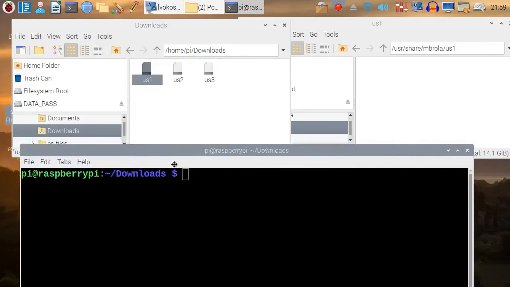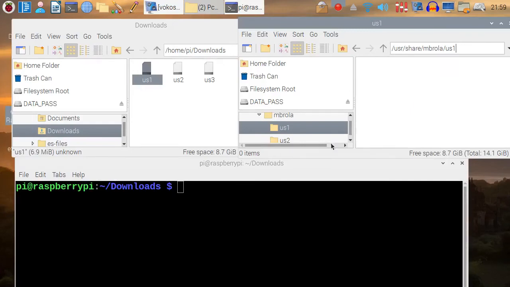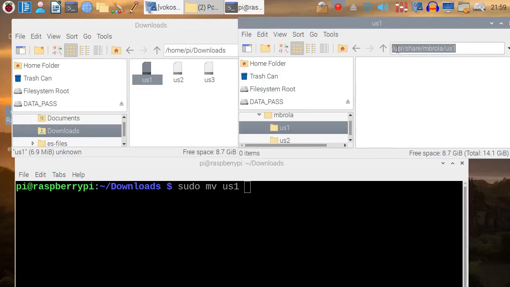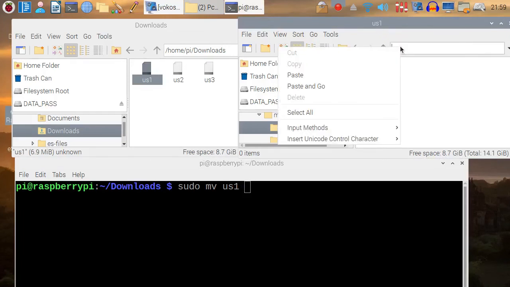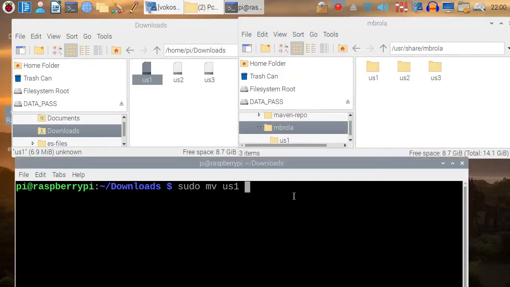Notice we have Downloads now. And now we want to move these over into those respective directories. So I'm going to say sudo move US1, and in fact, you could just copy this address right here. Whoop, I didn't mean to do that. Can I do an undo? No. How did I lose that? Oh, back up one. Here we go. We want to copy this address, copy it, and paste it here.